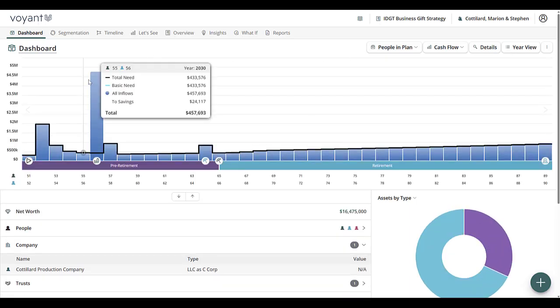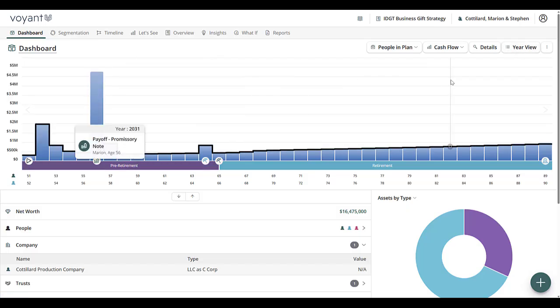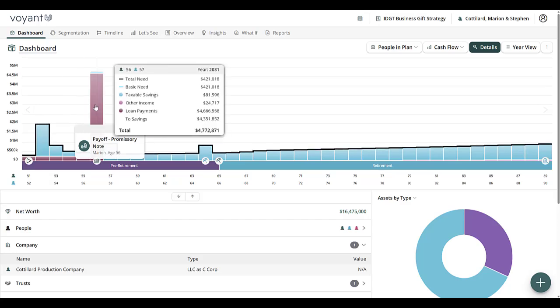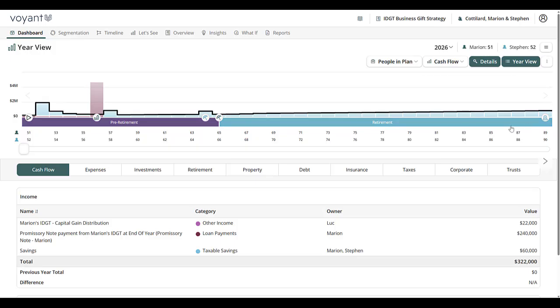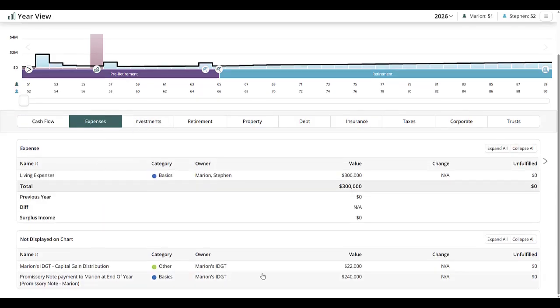And let's review what we have in here so far. So you can see that payoff is here in the plan. If you click your details button, you can see that here in maroon. And if we go into year view, you can see in our cash flow, we've got those loan payments coming into Marion's cash flow. And those are for the business. And if we go to expenses, you can see the expenses from the promissory note payments. Those are listed as expenses to the trust.